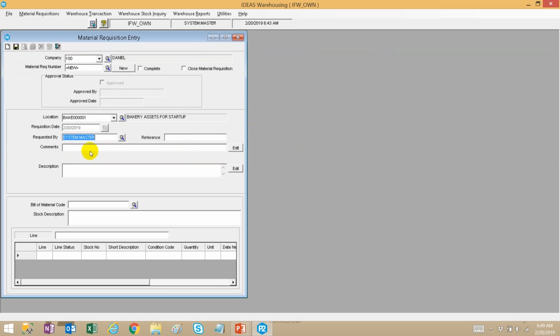We have three fields here we can also use: the reference field, comments, and description fields. These are all open text fields, and they can be used to, for example, give a general explanation of what the materials are going to be used for.